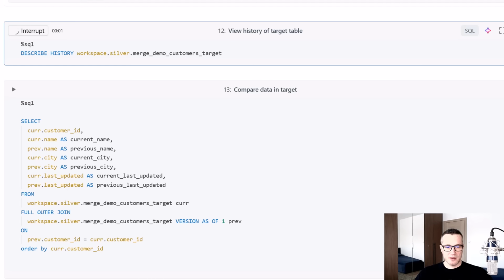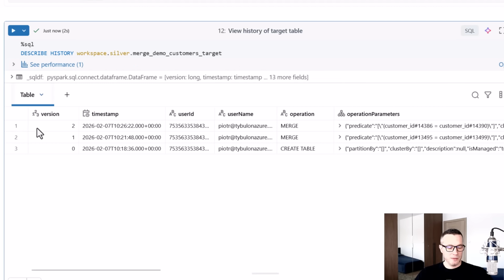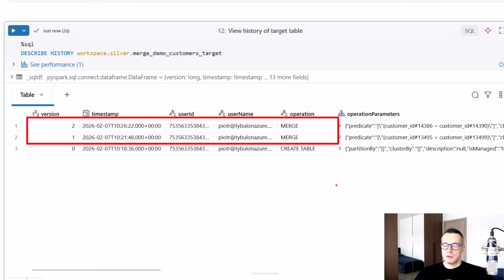And we'll see in a second that this target table had 3 versions, right? The first one was the result of just creating the table, which was empty. Then we run the first merge statement, and finally the last one, right? And let's say that you would like to see how data changed between those 2 versions. And that's super easy, right? With Delta Lake format.